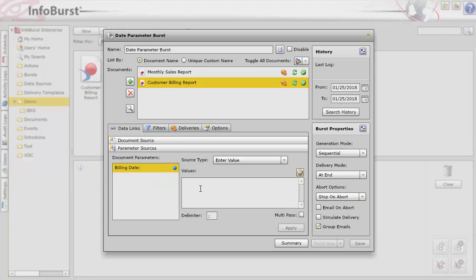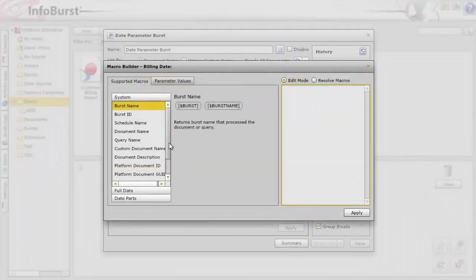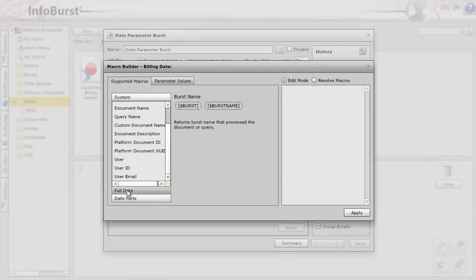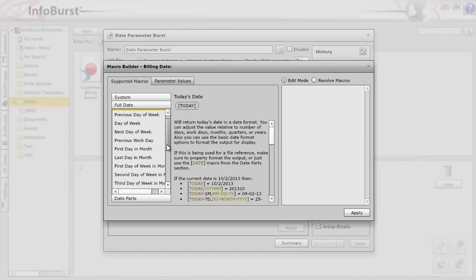Now what we'd like to do with this burst is schedule it weekly on Mondays to run for the previous Monday. Now we could code in that value manually, but then we'd have to update that value every week within the user interface. Instead, we can leverage a date macro. So here if we open up our macro builder and we go under the full date section, we can see the full list of date macros that we have available to us to provide dynamic custom values for date parameters.